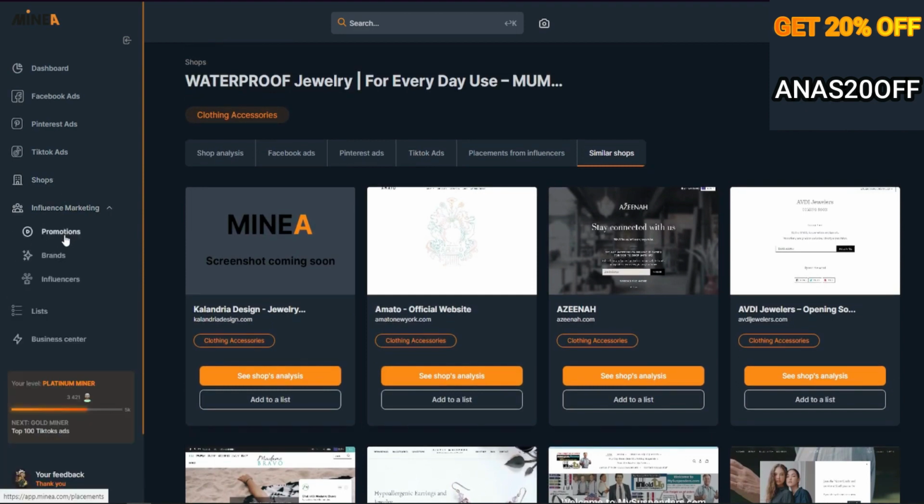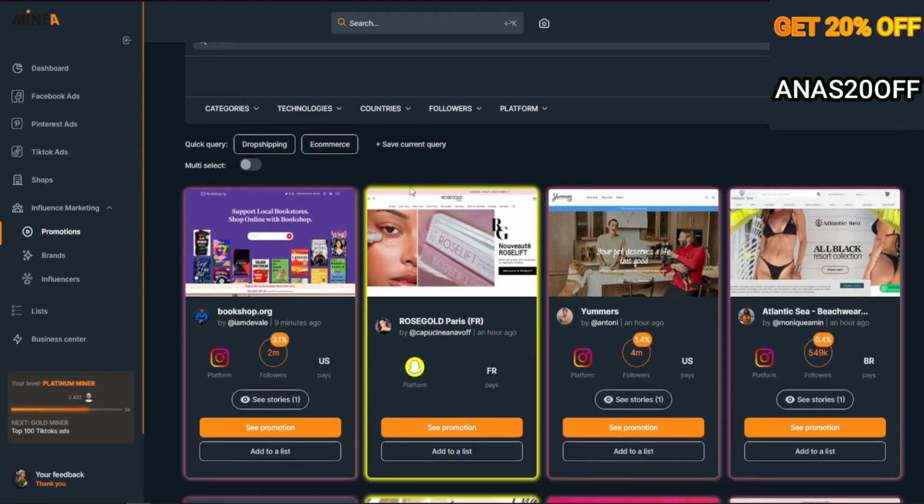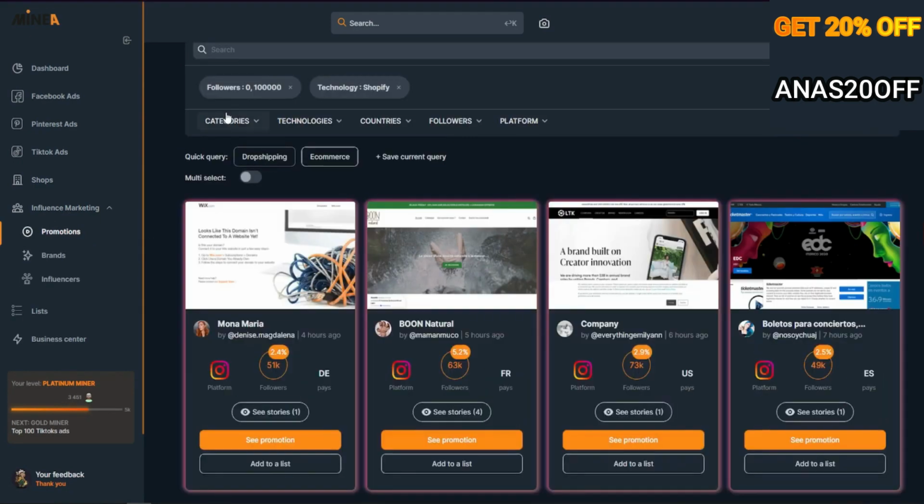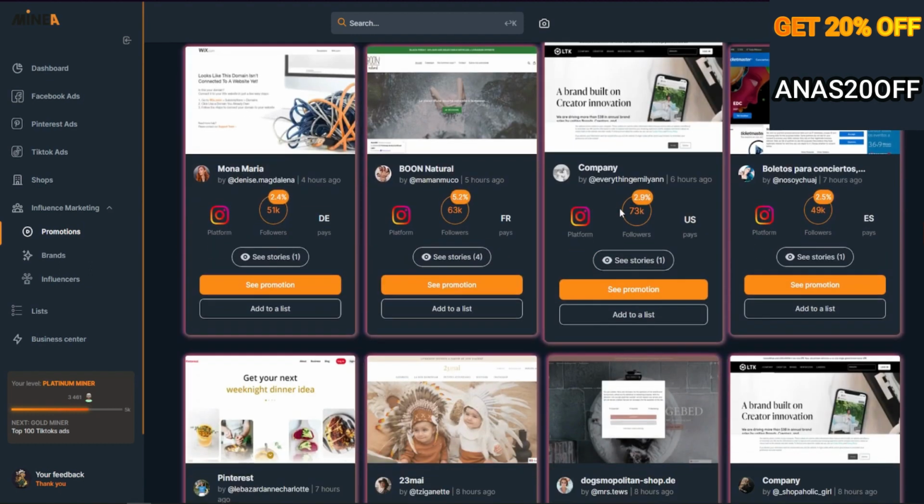Next up is influencer marketing, right? The reason we're using this on Minea is to discover all placements made by influencers. So this is interesting. We can filter by dropshipping again, categories, followers. Do we want to only come up with people who are 1 million plus? And we want to look on Instagram. I just skip Snapchat. I don't really think it's that great to use influencers on Snapchat.